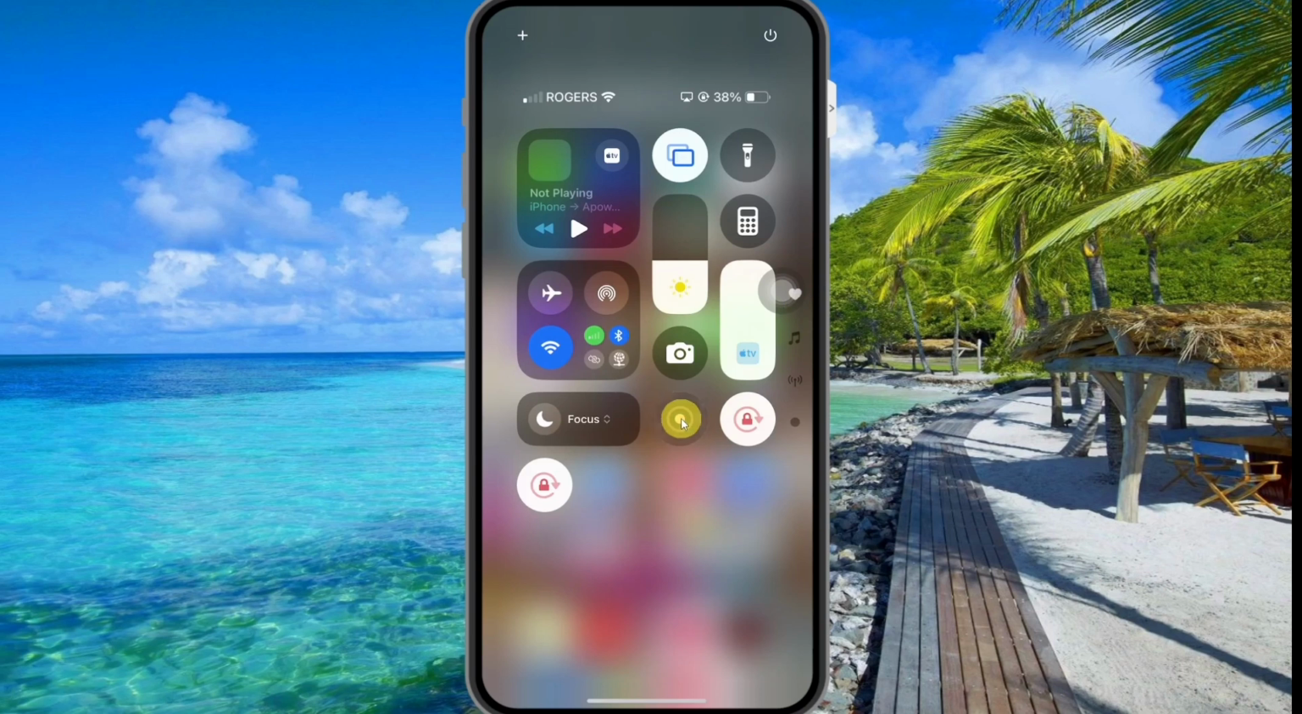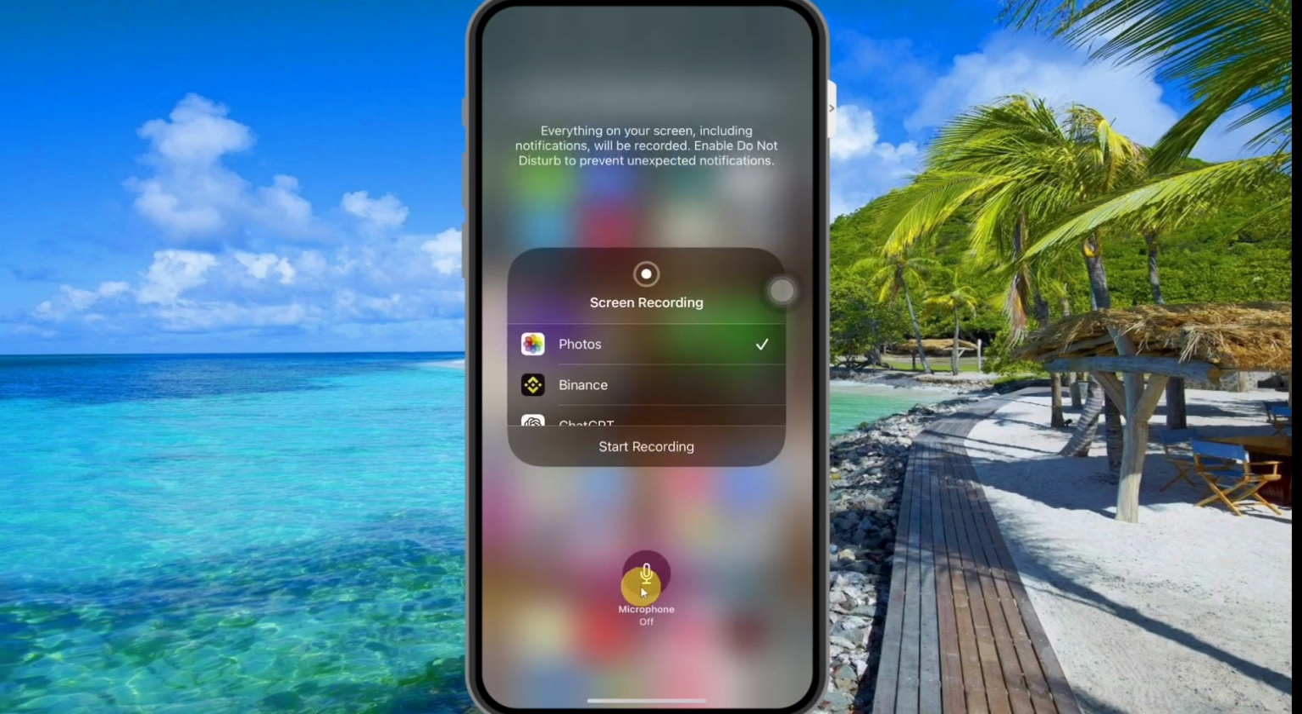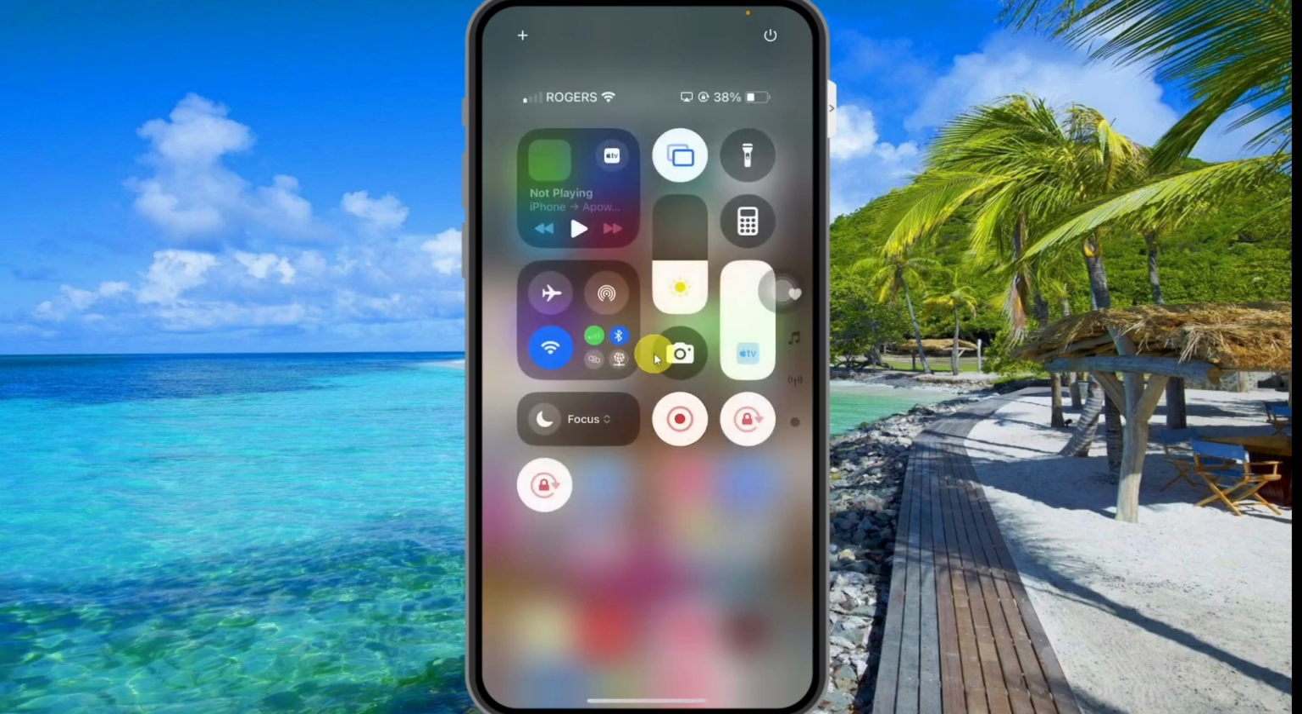So here I'm going to stop the recording, then I'm going to tap and hold, and here it gives me the option to turn on the microphone. So now I can go ahead and select start recording. Now this will capture the audio as I speak and it will store to photos, right?